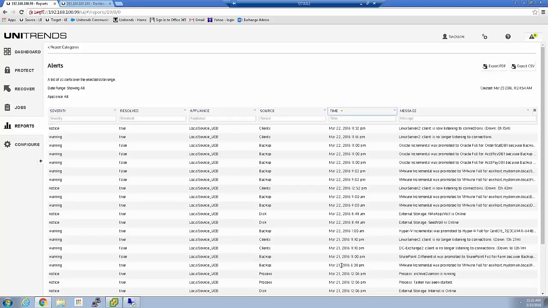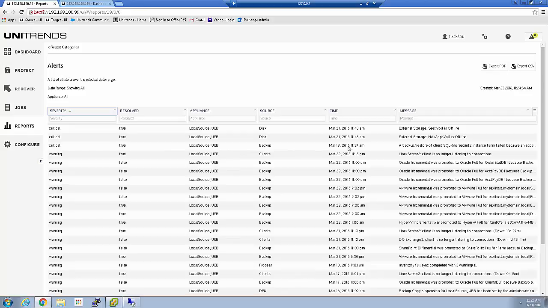There's all kinds of different alerts. You just need to make sure you're paying attention to any alert that says the severity is a critical alert. You'll see here that my storage was offline at one point. You can see I've got some client no longer listening alerts. Those are critical. If your client's down, we can't see it. We tell you about that right away.